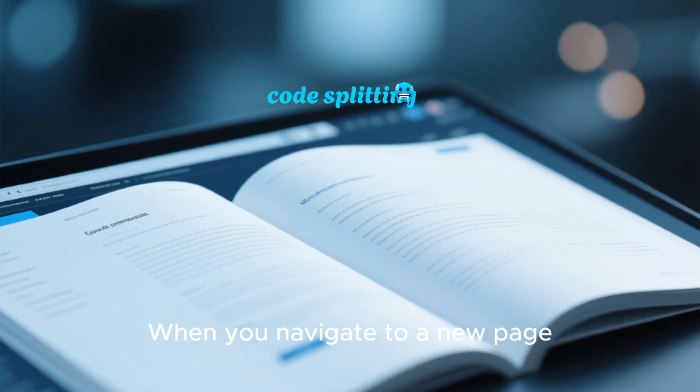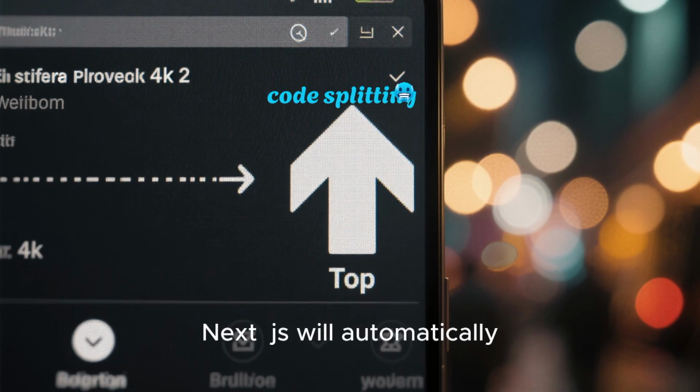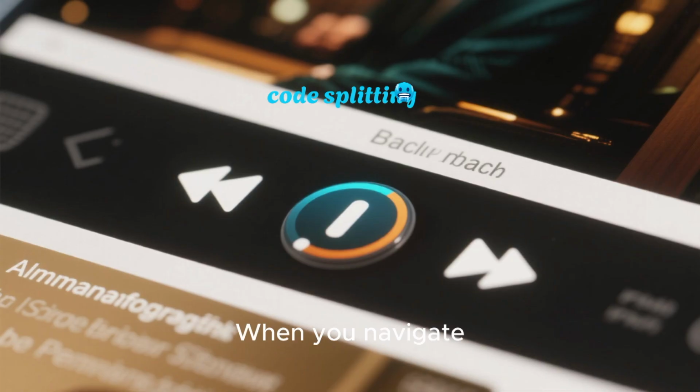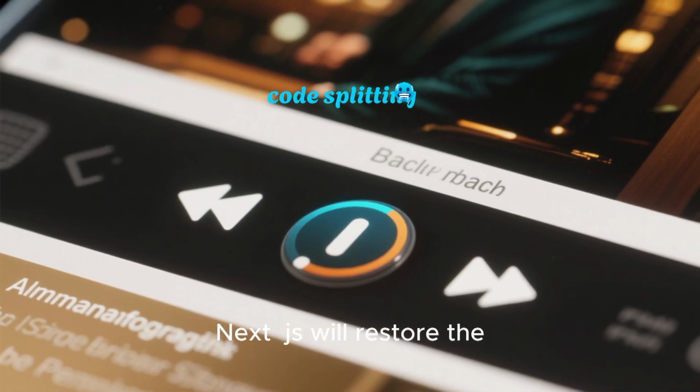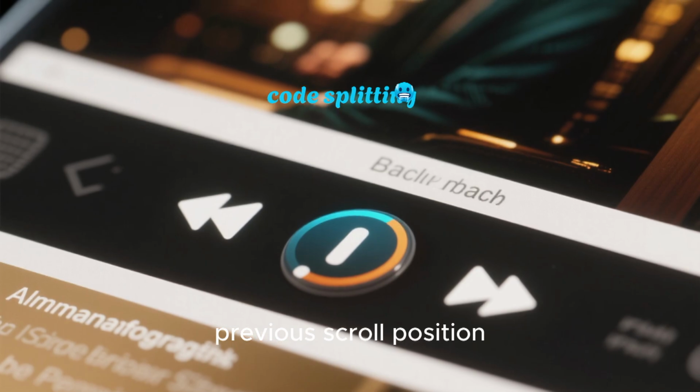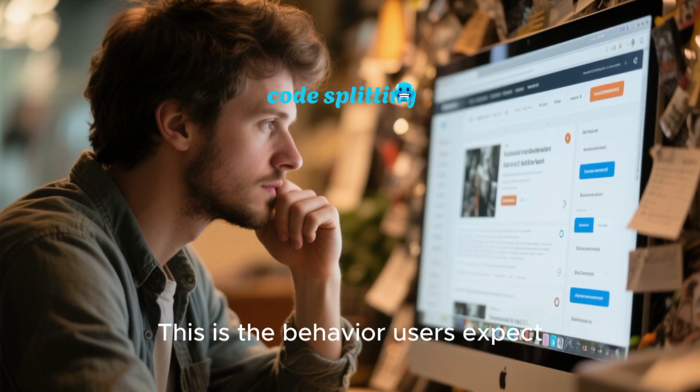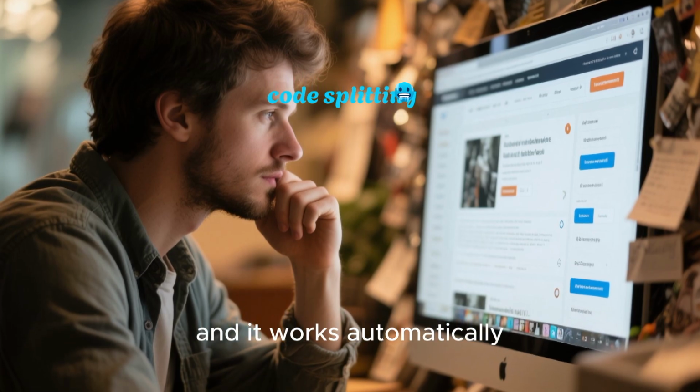When you navigate to a new page, Next.js will automatically scroll the viewport to the top. When you navigate using the back or forward browser buttons, Next.js will restore the previous scroll position. This is the behavior users expect, and it works automatically.